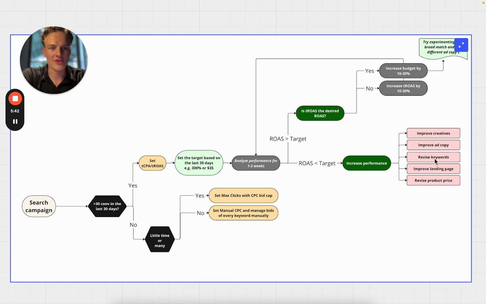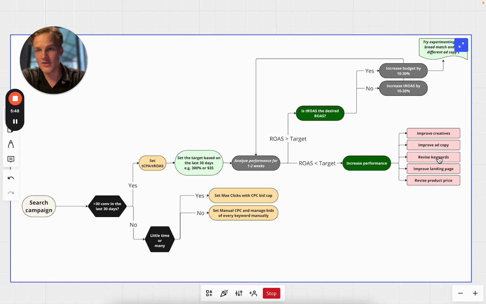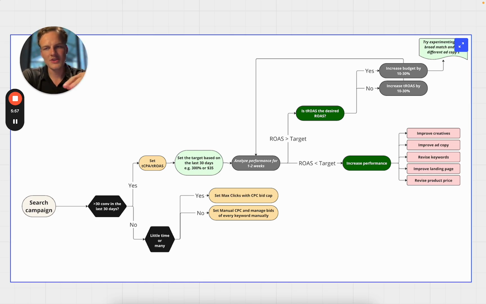You can also revise your keywords, as I stated right here. If you revise your keywords, you could find that you have probably low intent keywords in there, or that you have keywords that aren't 100% relevant for you. So revise your keywords and make sure that you are bidding on high intent, maybe high intent and low CPC keywords, because that will improve your performance over time.